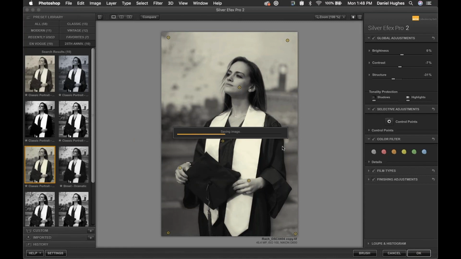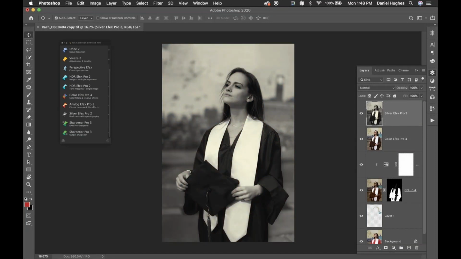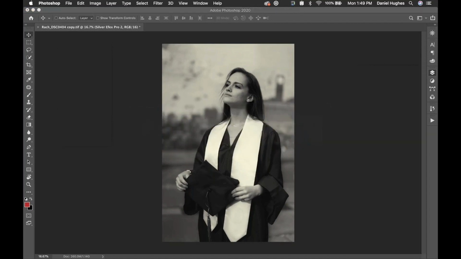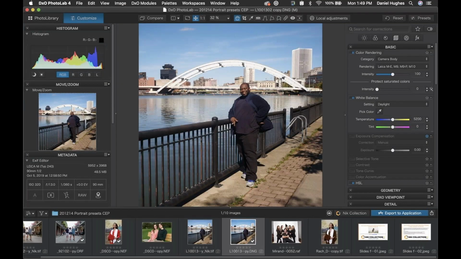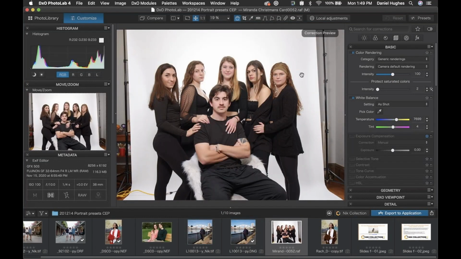So I'm going to hit the OK button. We're going to jump back over into PhotoLab, and we're going to launch Color Efex again. And I want to show you how to use control points within Color Efex Pro, because the control points we had in Silver Efex allow us to manipulate what's happening within the black and white conversion, right? We can brighten or darken, we can add contrast, and so on and so forth with those control points. In Color Efex, you have a different kind of control points.